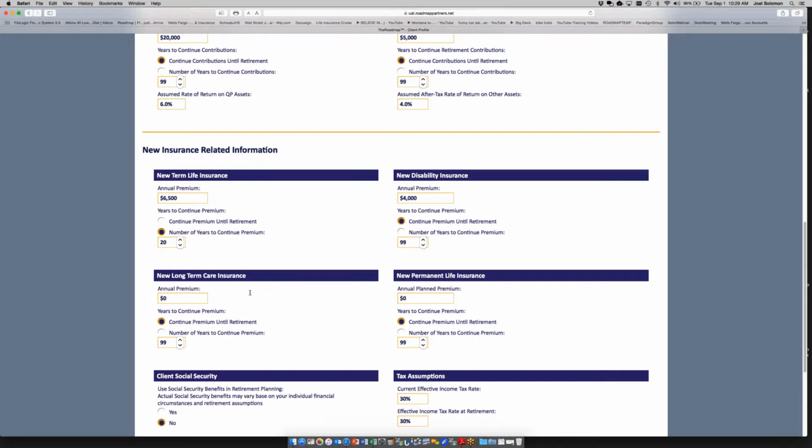How about new long-term care insurance? You sold him a policy that has a $7,500 premium. The default would be continue premium until retirement. Or you can specify number of years. Now, if you've purchased some type, or if you're recommending some type of asset-based long-term care policy, do not put that in here. This is strictly traditional long-term care insurance.